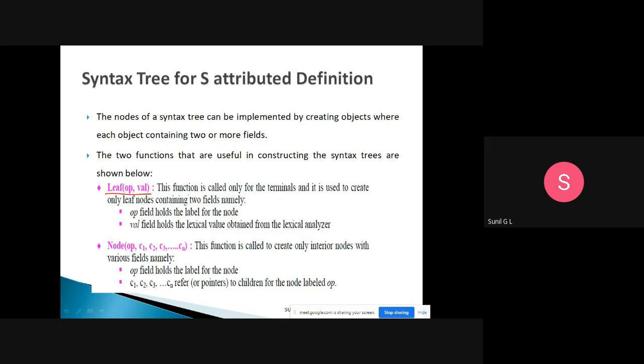This function is called only for terminals, and it is used to create only a leaf node. The leaf function's parameters are op and val. Op holds the label of that particular node, and the val field holds the lexical value obtained from the lexical analyzer.